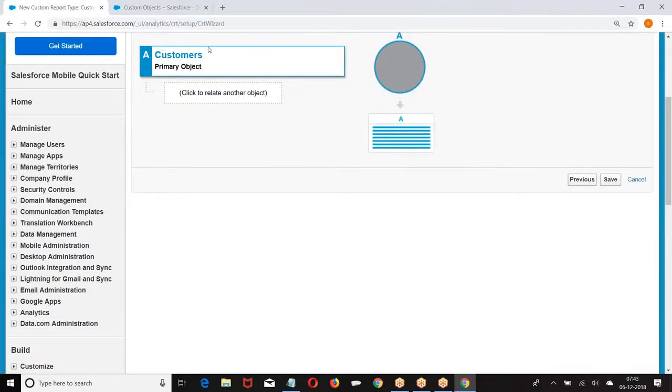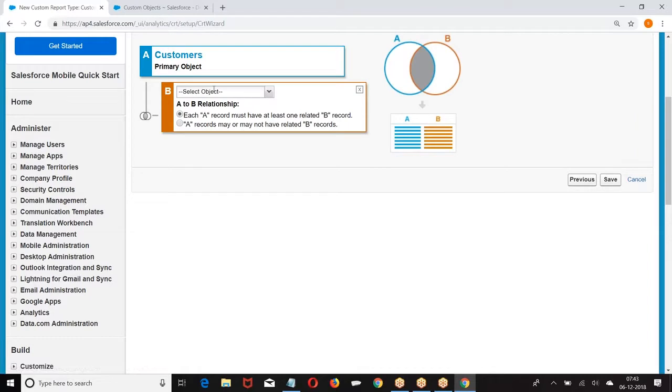Then primary. Now whose data do you want to include in the report? Do you want to take only customer data, or the corresponding child object data also? Now I selected payments here: customer with payment. Do you want to take every customer record, or only those customers who have a payment? I told create a report on customer and payment.